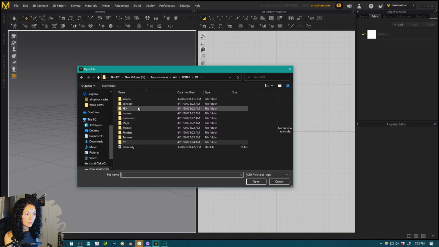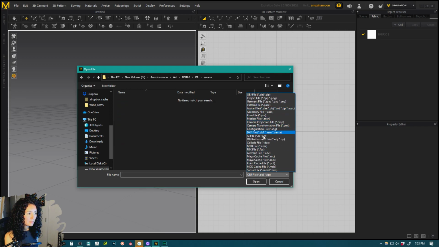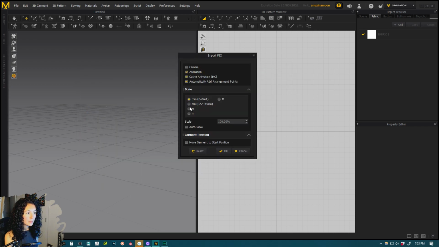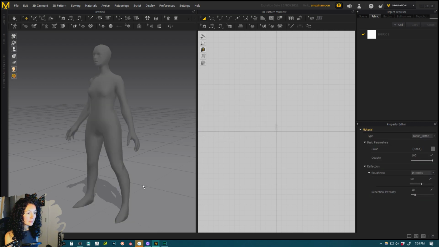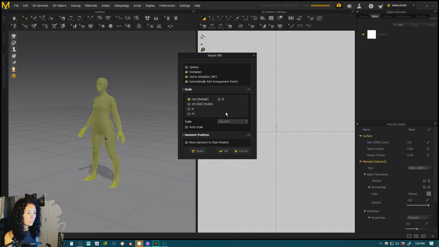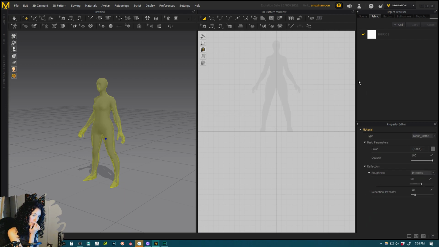I'm going to go to the Arcana, FBX. I want to import it, roll this down, see how big it is. It's small. I want to import it again. And then I want to set it to centimeters. You can auto scale it as well, could help.